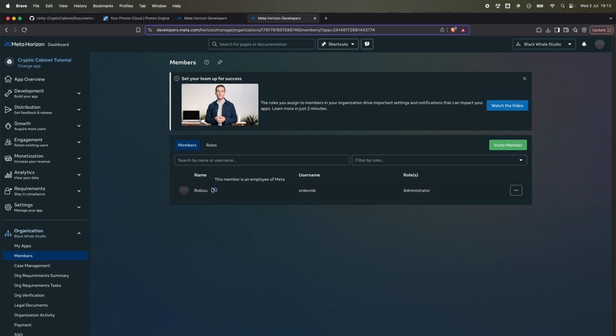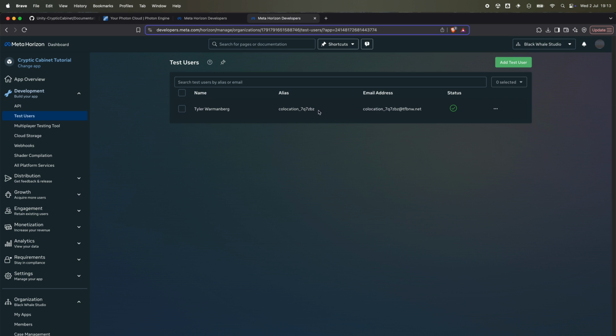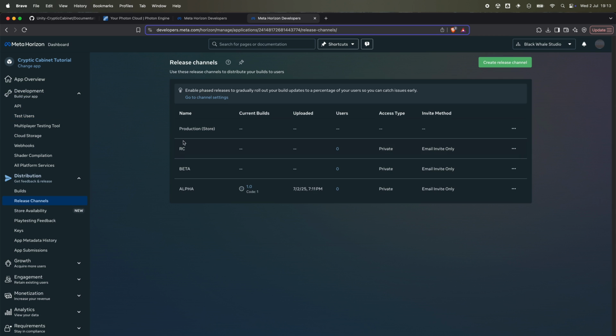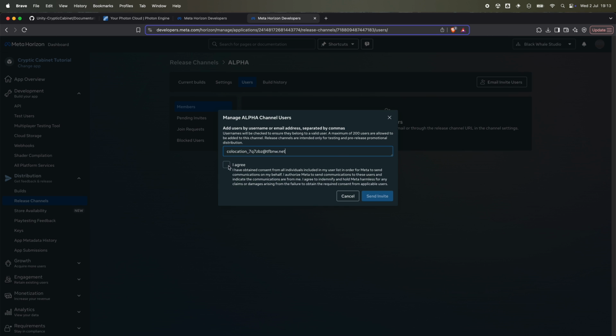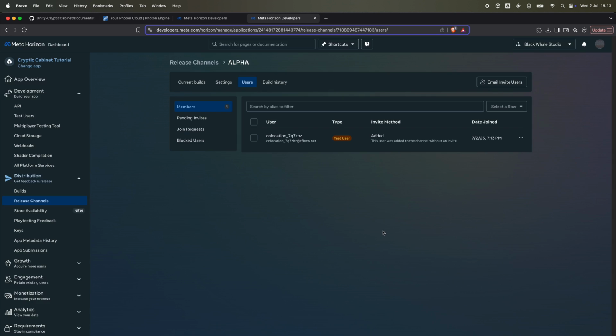You can either add them as a member of your organization or add them to a release channel. In my case, I want to add the test user to the alpha channel. I copy the email and then go over to my app's alpha channel. Under users, I can paste the email of our test user. And now we can finally explore the project.